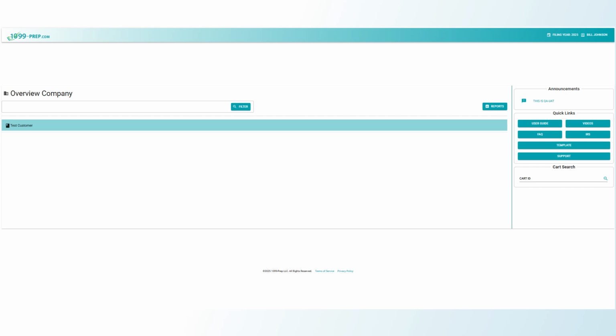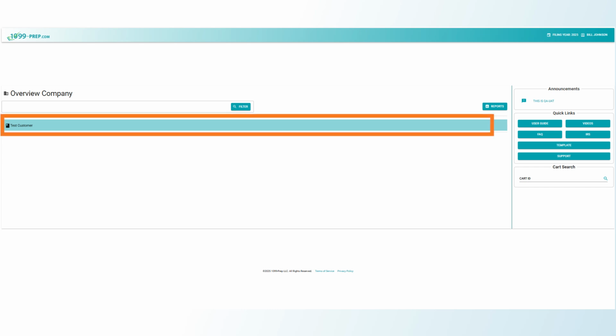From the company dashboard, customers will be displayed based on the logged-in user's most recent activity. To find additional customers, there is a filter option. We will continue through the filing process and come back to the company dashboard along the way. Navigate to the customer dashboard by selecting a customer from the list.